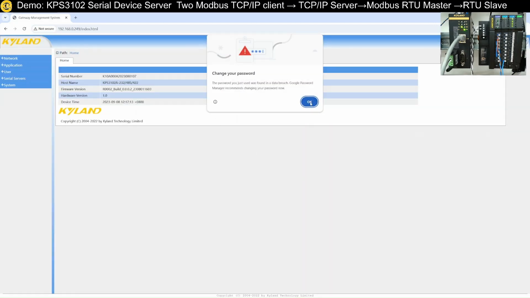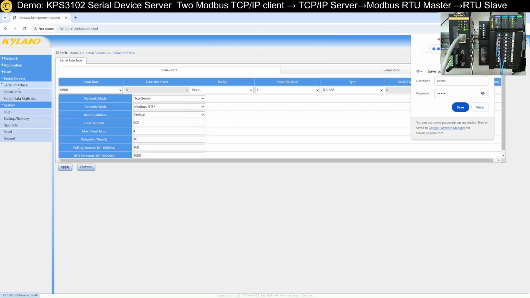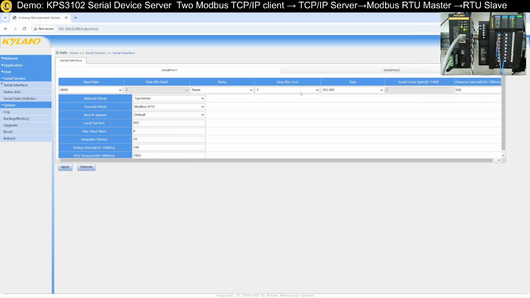I already did the settings. Usually I recommend you do a reset first. After the reset, go to the serial server interface, go to serial port 1, and do the following setting. Notice I already set the baud rate to 9600, with all these parameters over here.